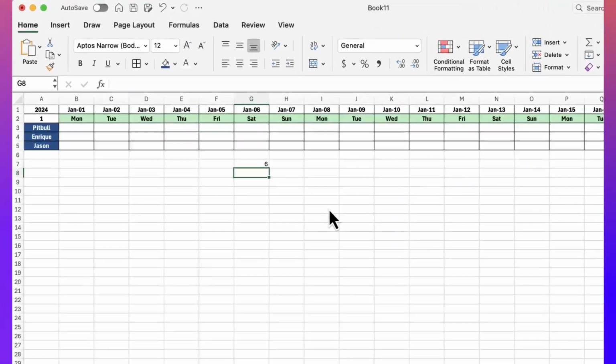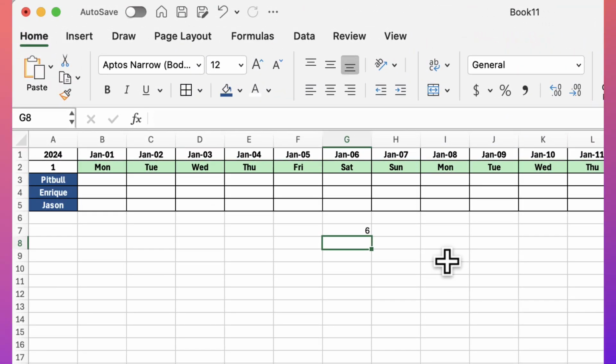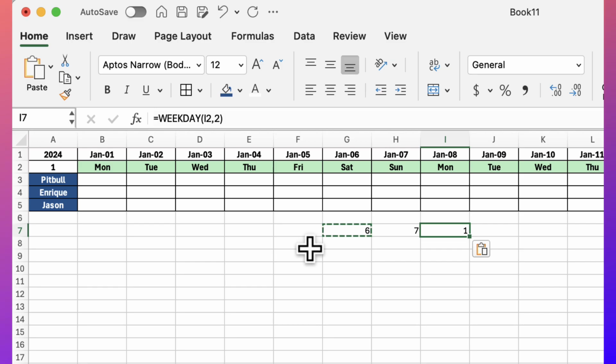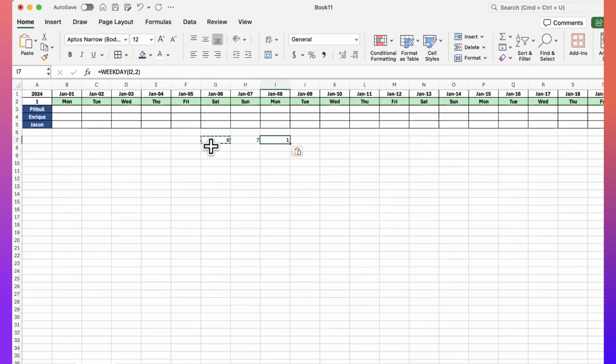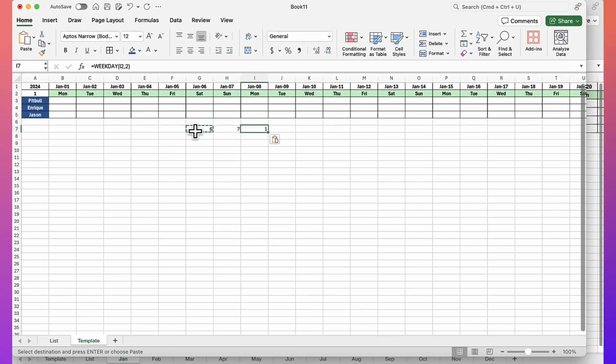And so now we have number 6, and I can just drag this out, and you'll see that we have number 7. And then I'll go to Monday, and this should be number 1. Right? So this is how that function works. So now we're just going to try and return a true value.